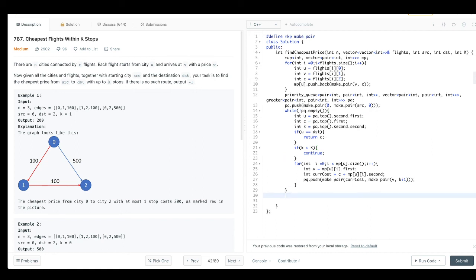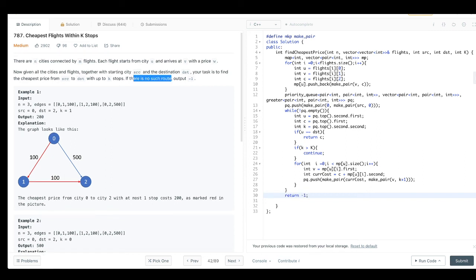Now finally, we'll return -1 if we find no answer, as it says if there is no such route, output -1. Otherwise, we'll always reach the destination and we'll return this cost. We'll just try to compile this.